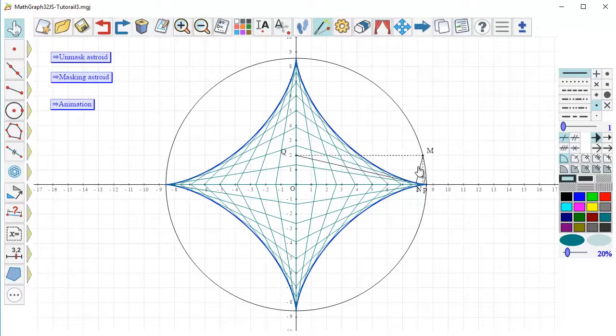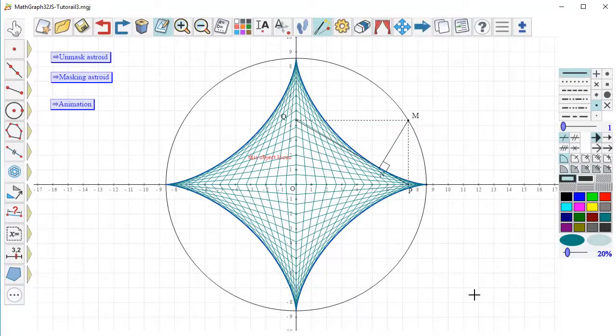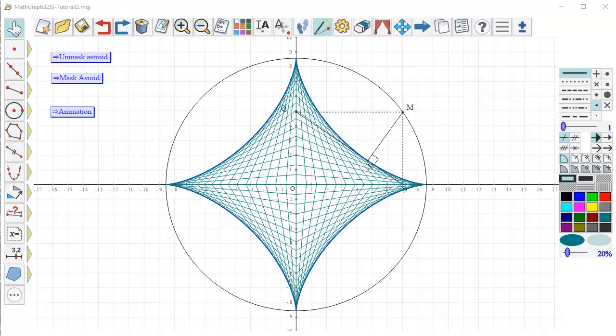I can move this point. If I want now to change the number of objects of the locus, I click on this tool, graphical object modification. I click on the object locus. And for instance, I can choose 80 values. Now I want my cursor to be dynamic. I use this tool, cursor.